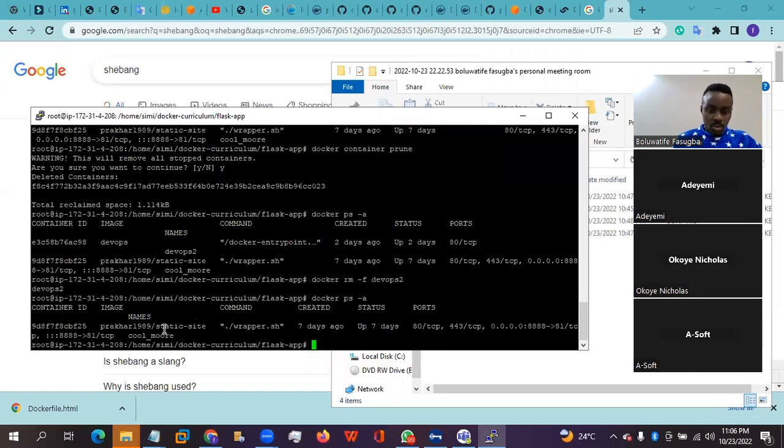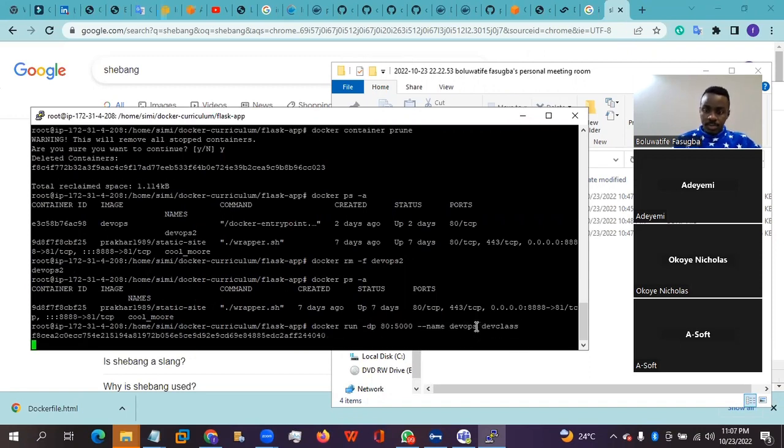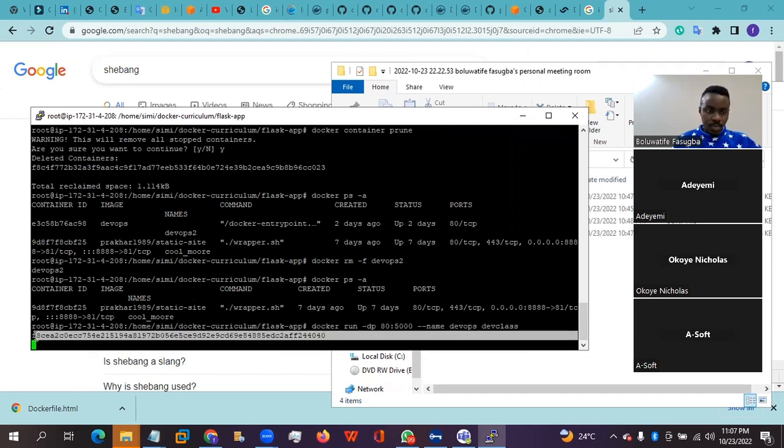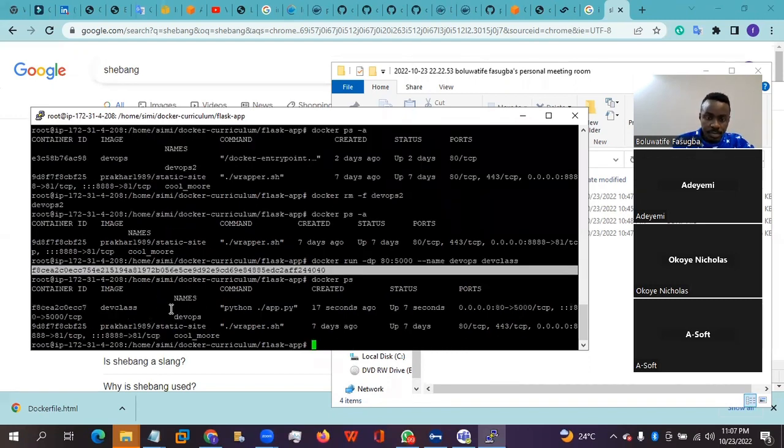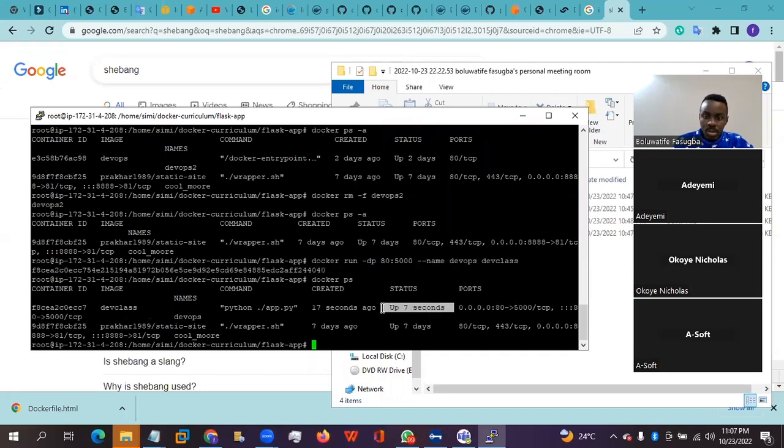All right, we have this cleared. So let me run the docker run DevOps. All right, so let's see what we have. Docker ps. Okay, good. So it's up and running. How many minutes? 17 seconds ago. So now we can call on localhost. So let's see what we have on localhost 80 rather.